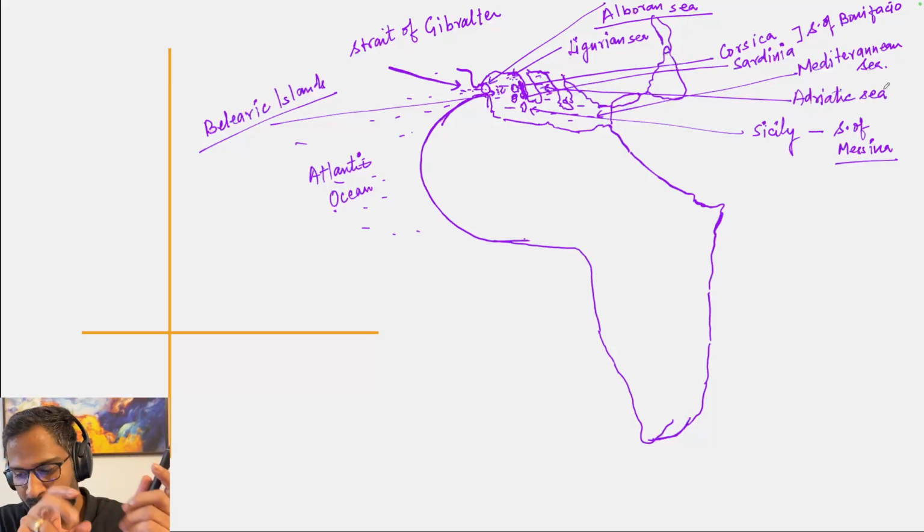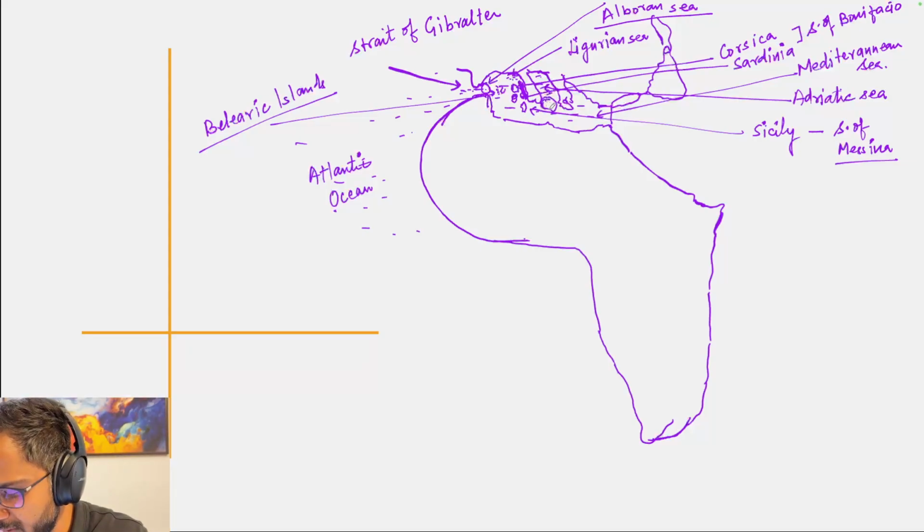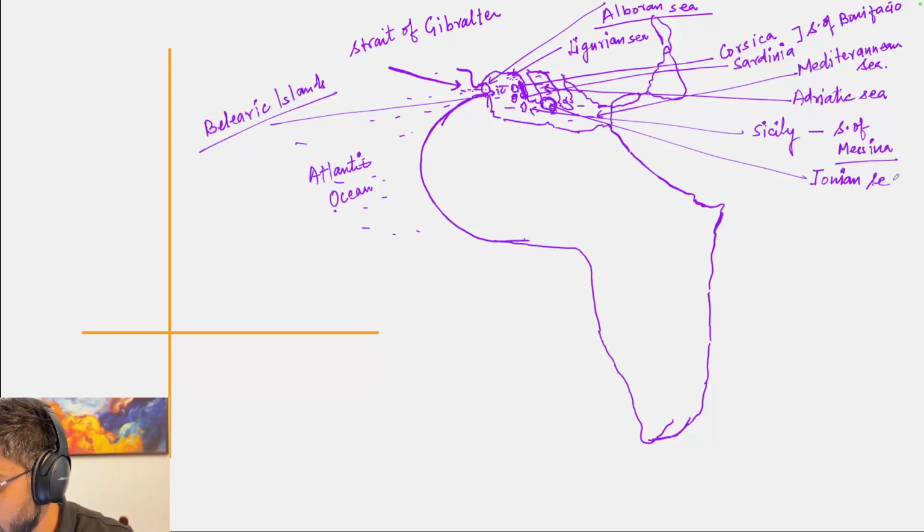And now southeast of Italy, this part of the Mediterranean Sea is called, if you can write here, Ionian Sea. And then moving east and southeast of Greece Peninsula, you'll realize this part of the Mediterranean Sea is called Aegean Sea.